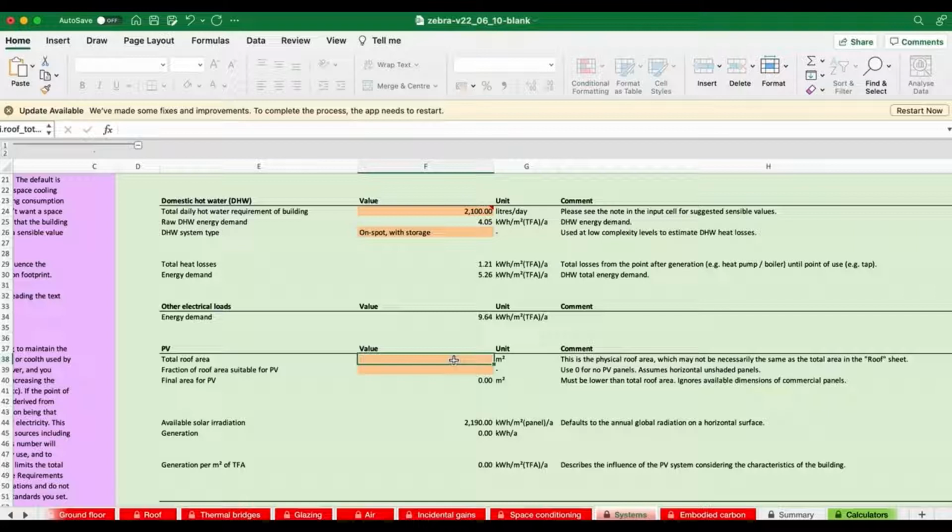So this is the potential area for PV if we could just cover the whole thing that's facing in the right direction, or something equivalent to that. And that turns out, because we've got a horizontal roof, it is the same as the heat loss area, so it's 529. Stick that in.